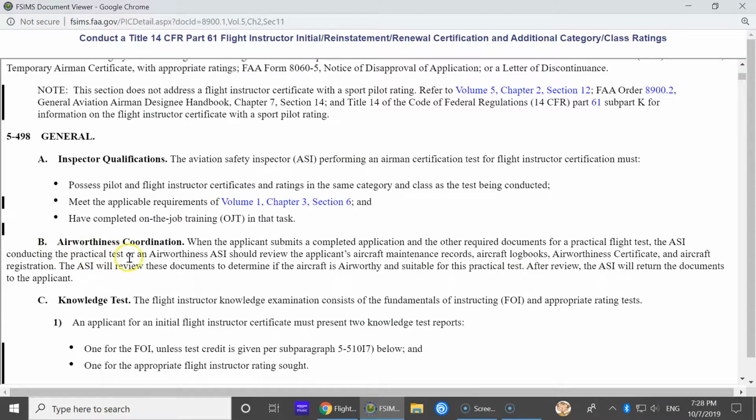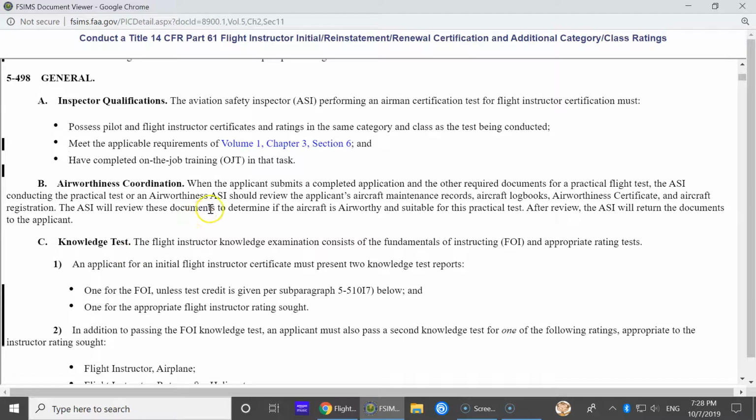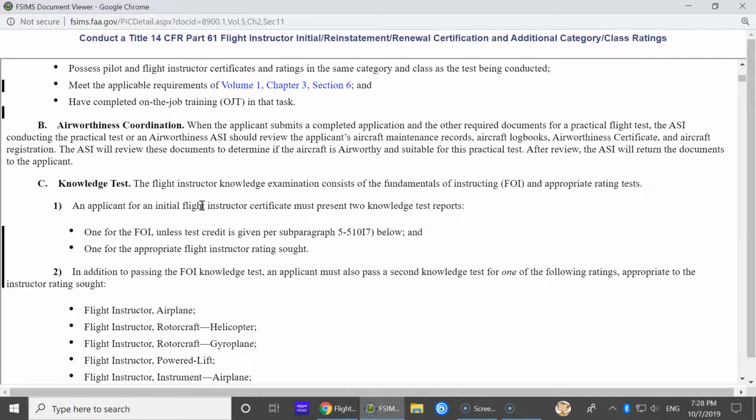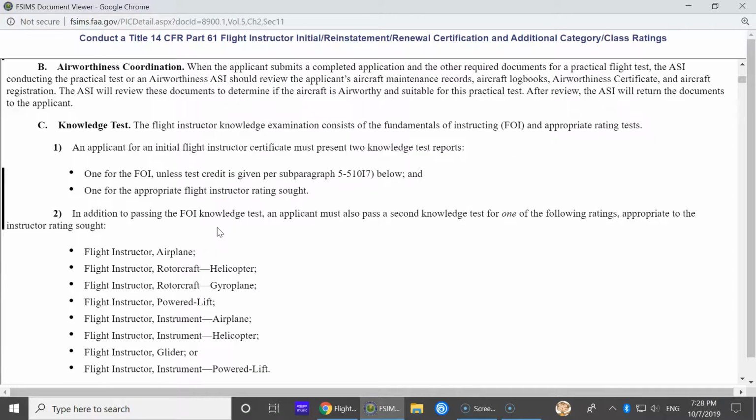But what about the airworthiness condition of the aircraft? Is that important? Well, sure, it's important, because it tells you exactly what the ASI is going to be looking for before they start the check ride. If you know that as a flight instructor, you're going to be very prepared for your client when you go to the check ride, because you'll know exactly what they're looking for. It also talks about more information about knowledge tests and exactly what they would need to know.